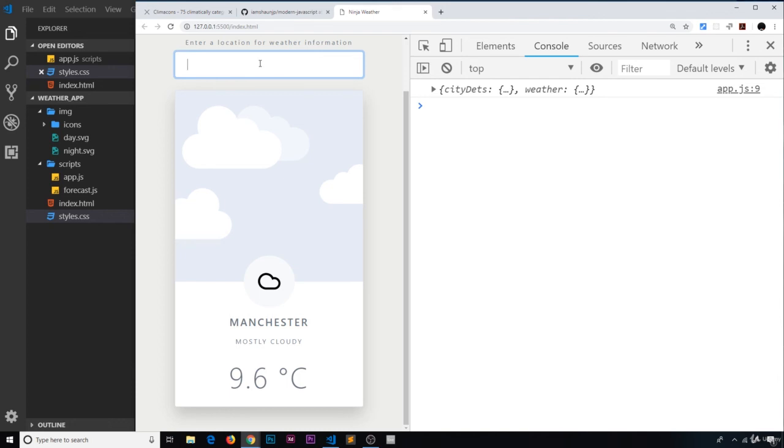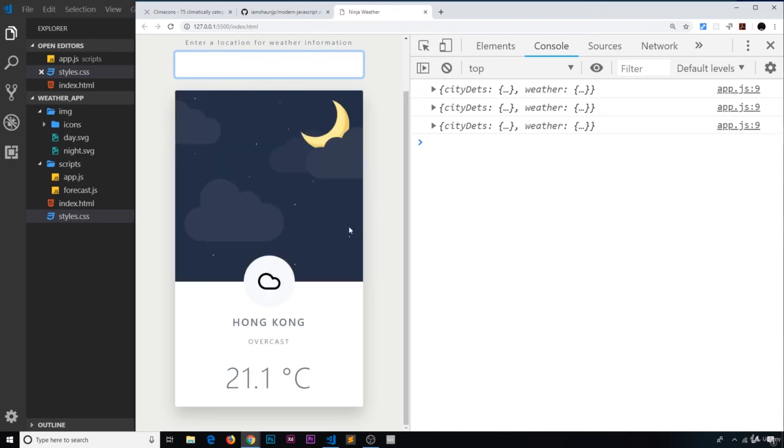And we can type in different locations. I'm going to say New York and press enter, and we can see that's daytime and sunny. I'm going to say Hong Kong, press enter, and we can see it is nighttime, overcast and 21 degrees. Awesome. So this, my friends, is pretty much all complete now. There is your weather app using just JavaScript and the AccuWeather API.